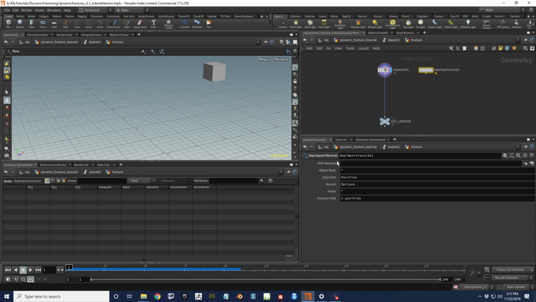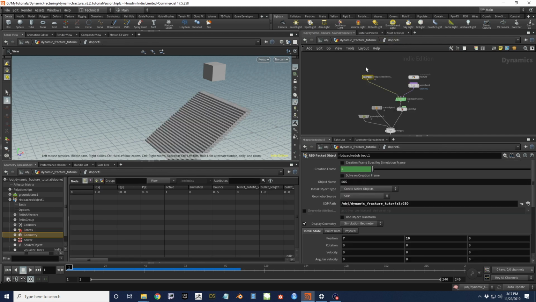So we have some familiar fields here, like our DOP network, so we can set this stuff right away. We have our object mask, and then we have these data path and records and fields information here. What this is looking for is basically where is this information coming from and what records are we interested in. To find this out, we can go back up to our DOP geometry spreadsheet, and we can look inside this RBD packed object.